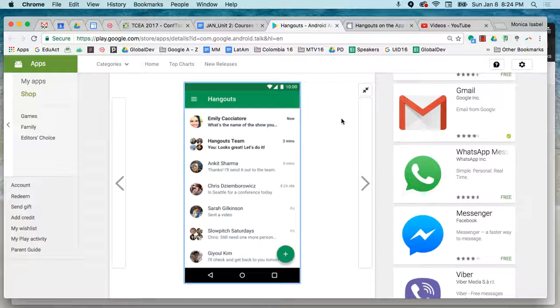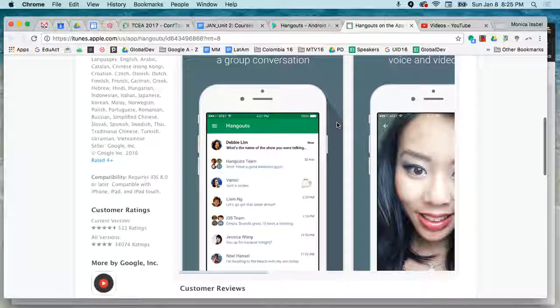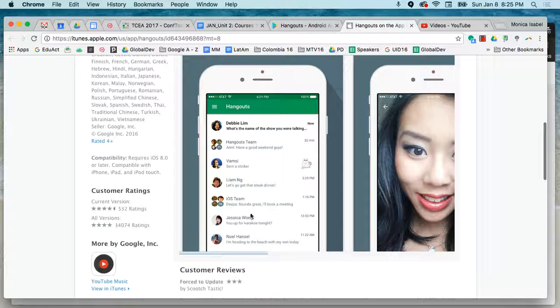So let's jump in. This is the main screen, and this is the screen that you would see if you were on an Android device. If you're on an iOS type device, it looks like this. So very similar between the two.